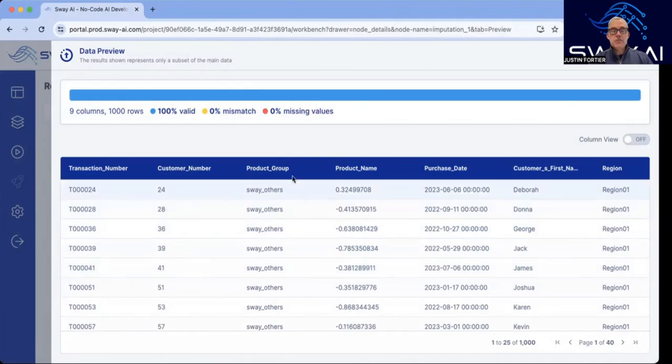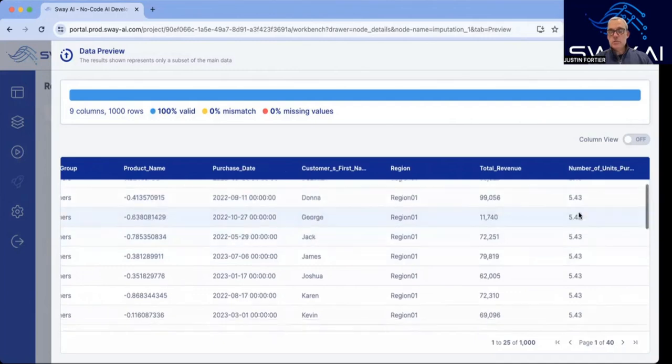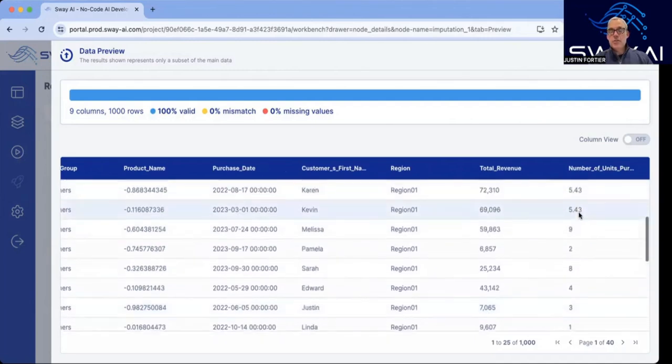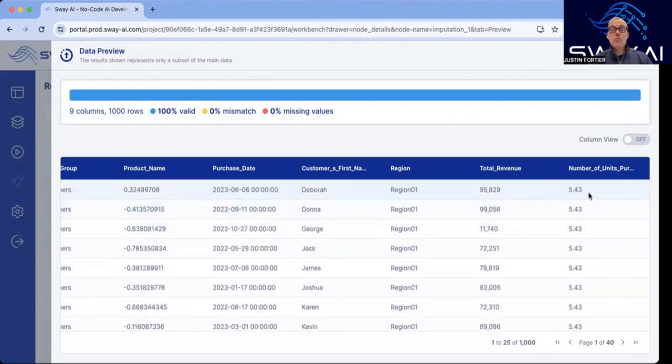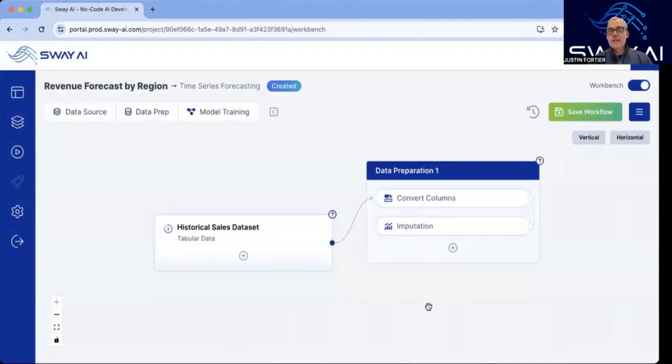First of all, product group, the nulls have been replaced with an others category, which is what we wanted. And then number of units purchased, the missing values have been replaced by this number 5.43, which is the overall mean average of the column for the values that were not missing. So it looks like that worked properly, and that's the imputation node.